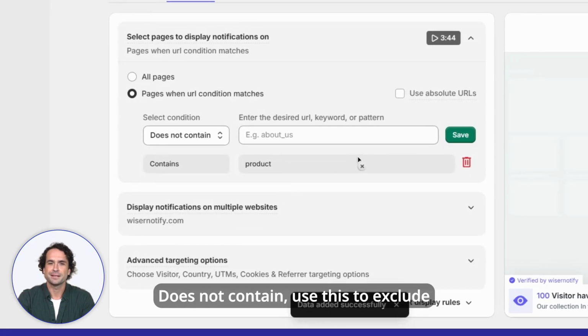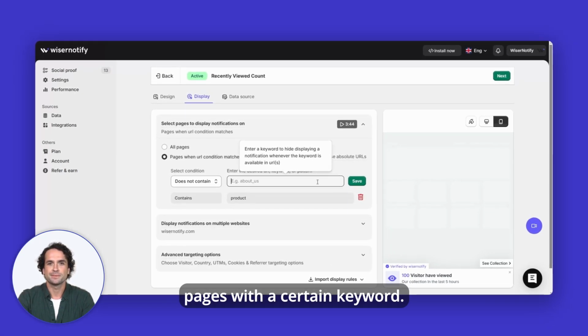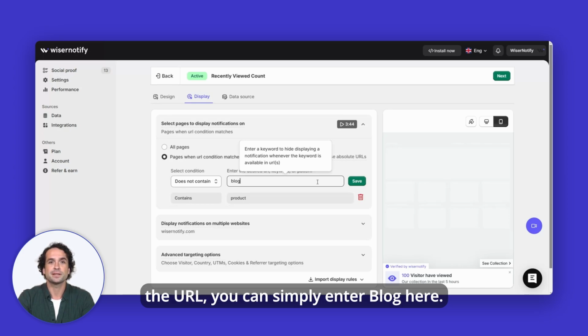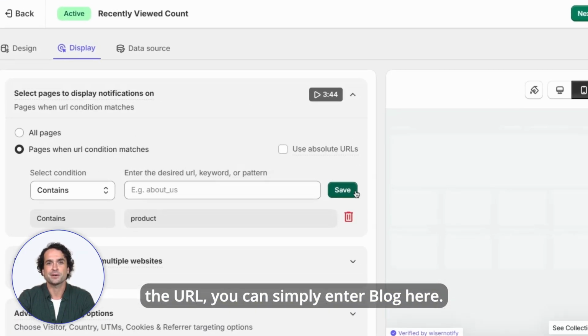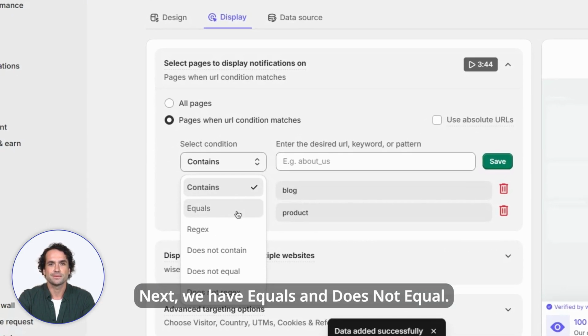Does not contain. Use this to exclude pages with a certain keyword. For example, if you want to hide notifications on any page with blog in the URL, you can simply enter blog here. Next, we have equals and does not equal.